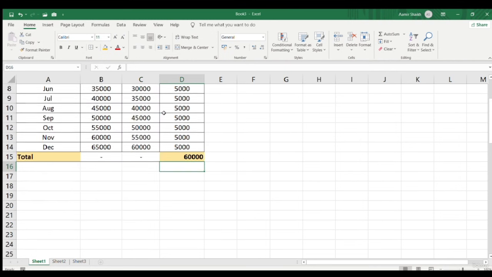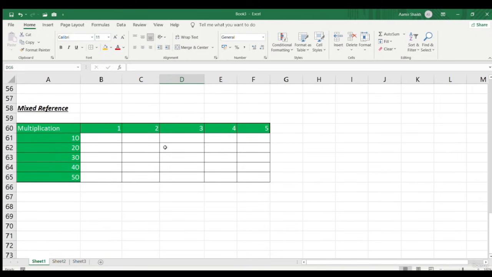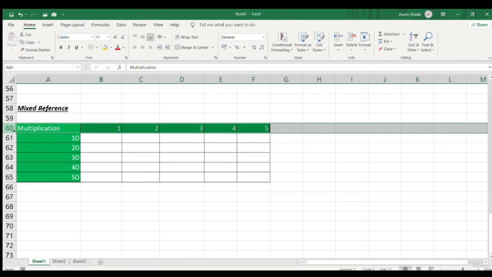Thank you. We just saw what is relative reference, what is absolute reference. Now we'll see what is mixed reference. That is a bit advanced. Now pay attention to this chart, please. This table provides us information. In column A, we have some numbers on different rows as 10, 20, 30, 40, 50. These are simple numbers, so we can easily calculate. On the 60th row, I have some numbers as 1, 2, 3, 4, 5 on different columns, right?